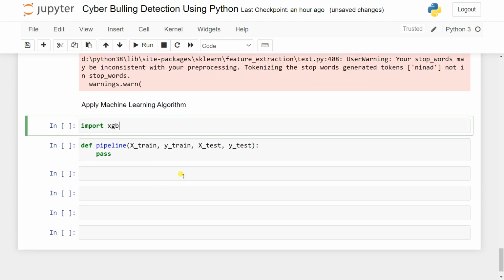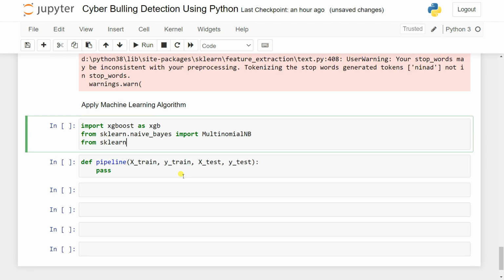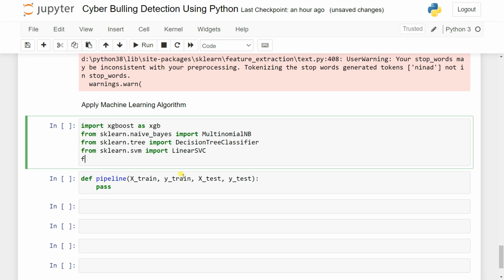So first let's import xgboost as xgb, then from sklearn.naive_bayes we're going to import MultinomialNB, then from sklearn.tree we import DecisionTreeClassifier. Then from sklearn.svm we import LinearSVC, then from sklearn.ensemble we import AdaBoostClassifier, because this is a classification problem. Then we can use RandomForestClassifier as well as, inside the ensemble module, BaggingClassifier.